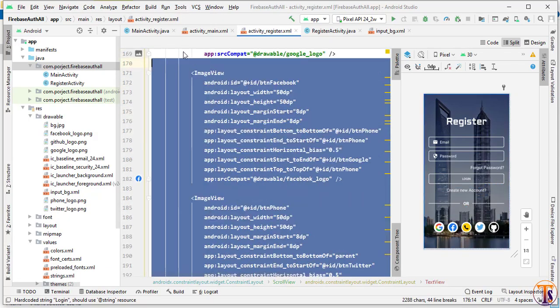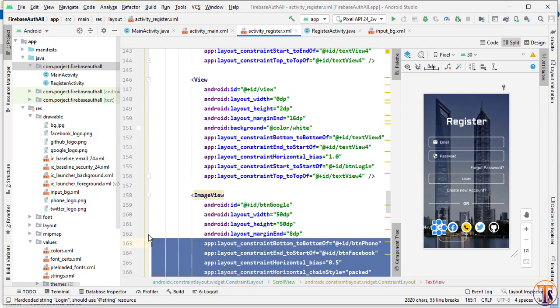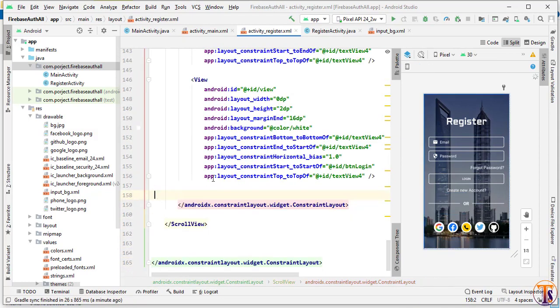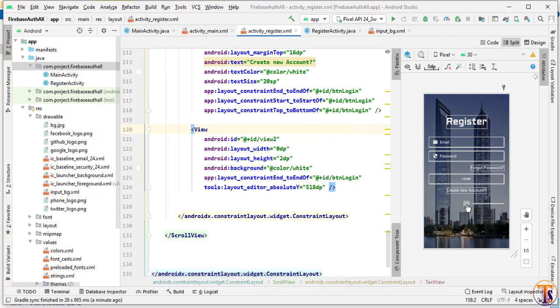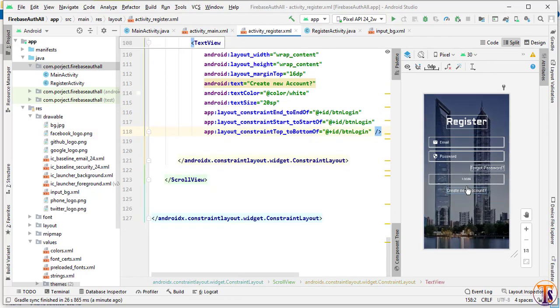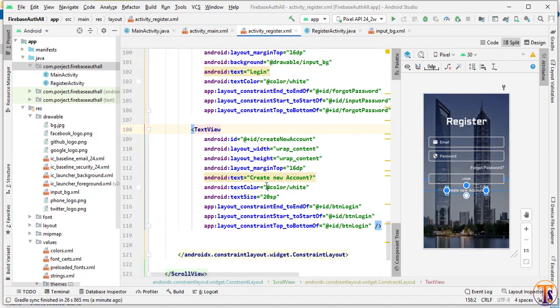So here we have different images. If you want to keep these images on the bottom you can, otherwise you can remove. So here I will remove all the images, and here I will remove this view, text view, and last views. Okay, so here we have to change this text view. Already have an account, so here I will select already have account.